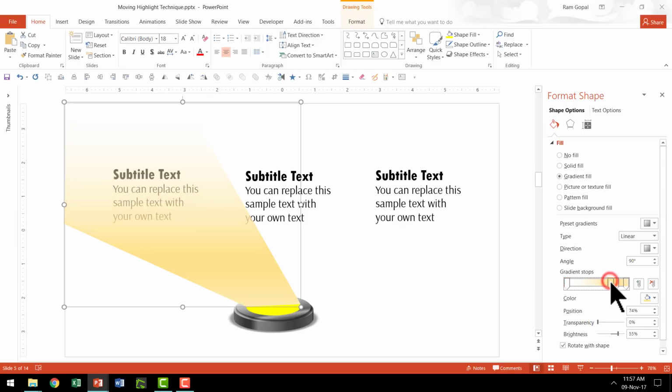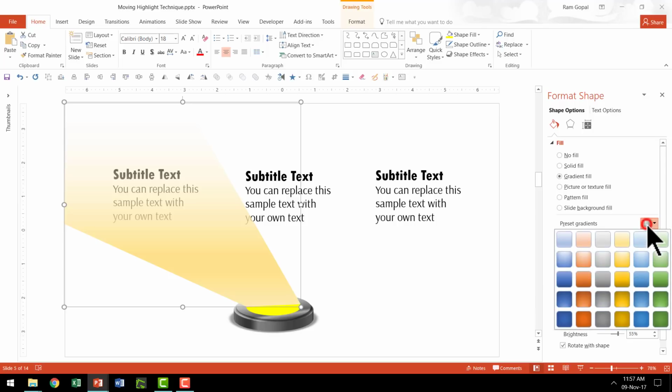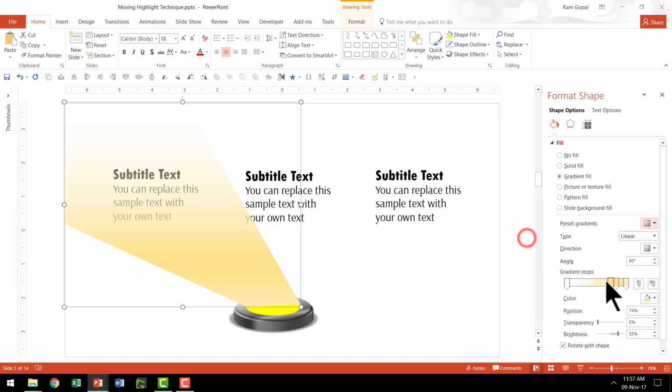Then for the next step, since we have taken a preset gradient, we are not really changing much of the positions. We are just going to play with whatever positions or stops are already there. I'm going to change the color to the yellow color that we have for the bulb, because that will be in line with the color of the bulb. And I'm going to add a slight bit of transparency here so that the text is clearly visible.